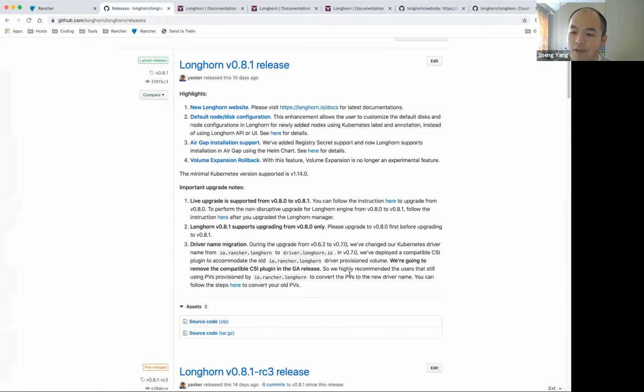In Longhorn 1.0, we are going to remove the compatible CSI plugin. The reason the old driver name was still working until now is that we included a compatible CSI plugin to help users do the migration. During the migration period, you can still use all the old drivers, but you shouldn't be able to do that anymore, because when GA happens, we're going to remove that compatibility CSI plugin, and then you will not be able to use your PV drivers.